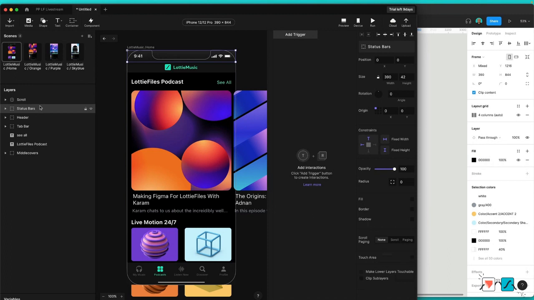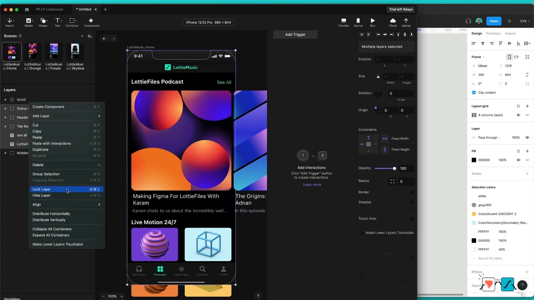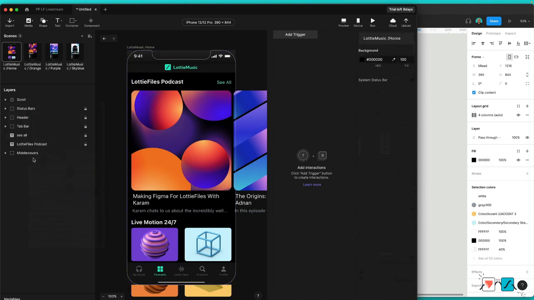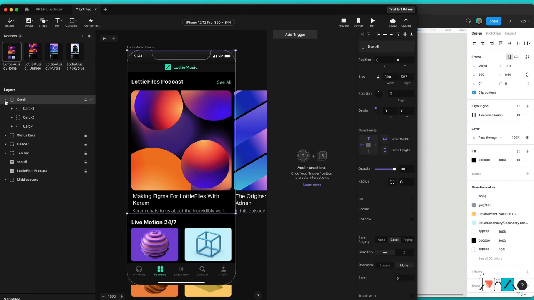And as proof of that, I will just lock all these different layers. And don't worry, we don't need this anymore. We won't use it, except for the middle covers, which I'll leave unlocked. And I will open the scroll here. As you can see, we have 3 different cards. So I will organize the cards, and I will put card number 1, card number 2, card number 3.